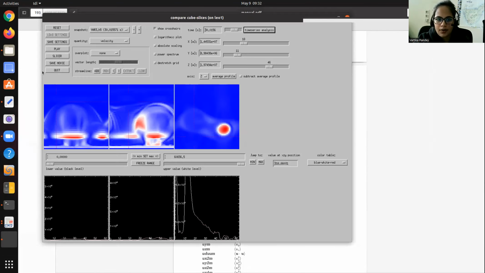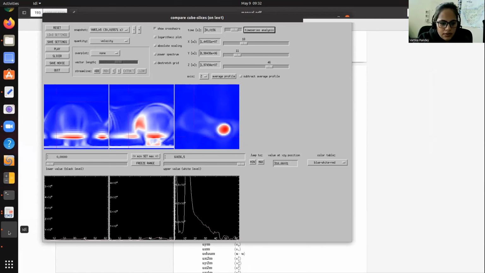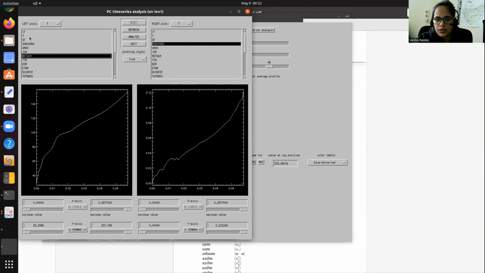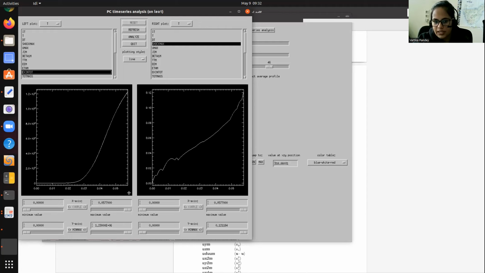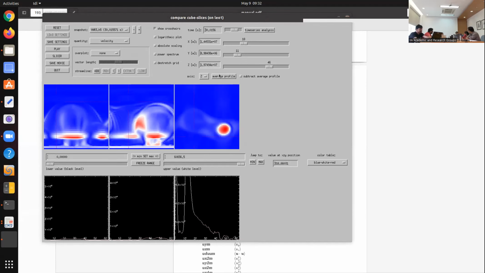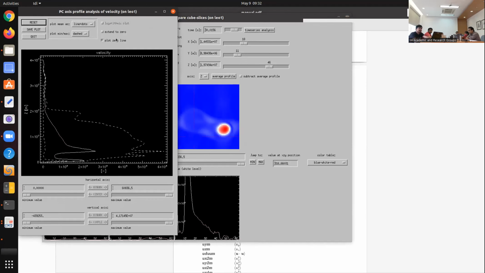So yeah, where is that? Yeah. So these quantities are here, and you can vary them with the time, and you can also save the plot. But there seems to be no labeling on this plot. Is there labeling? No, there is some. There is Z and there is this, so you can save the plot from here.